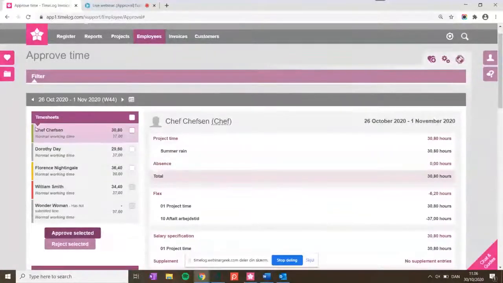You might see some color codes out here. This top one is green, and this means that the time has already been approved. The gray down here means that the hours are not approved. The yellow means that the hours are partially approved, which is that some hours are missing approval. And red means that the hours have been rejected by you. There is also another gray color code here, and this is when the employee has not submitted her time.